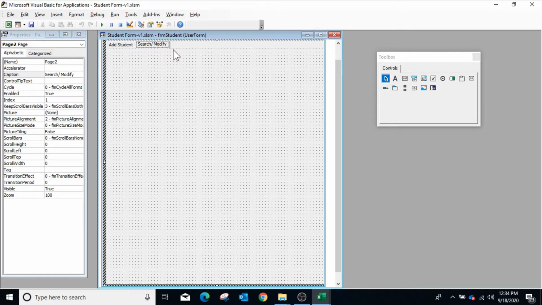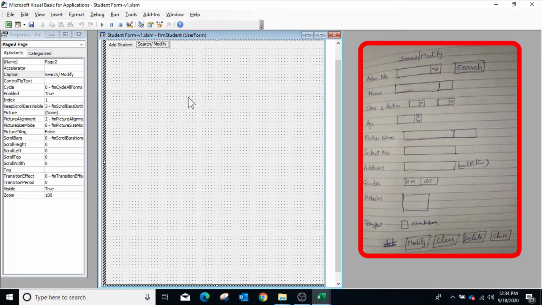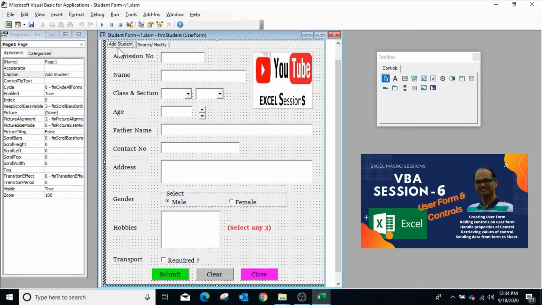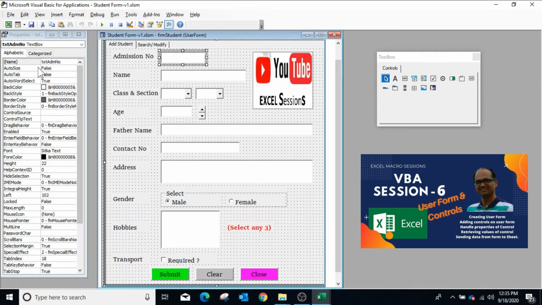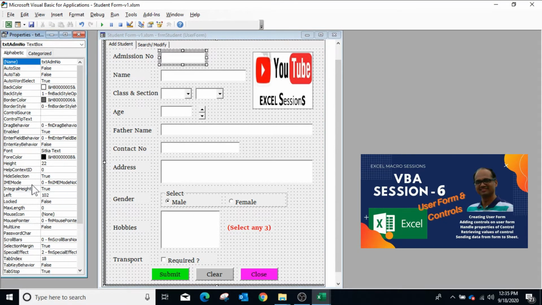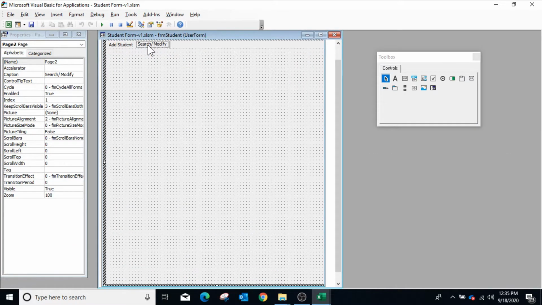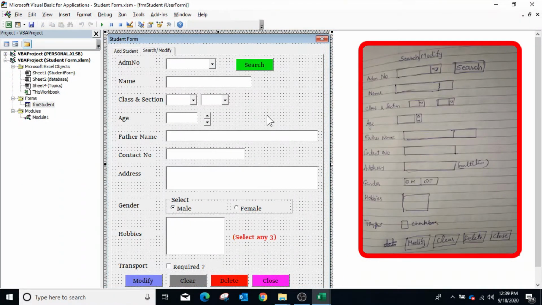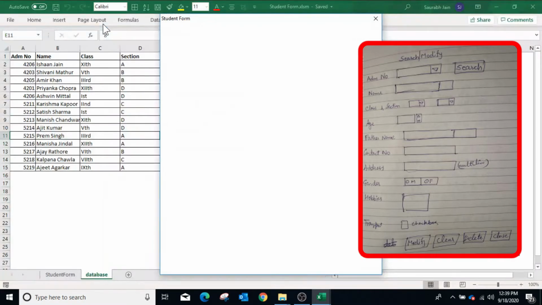Now for the search or modify page, we have created a design on paper and accordingly we will create the user form. You can check session number 6 on how to add controls on the user form and change properties like name, caption, tab index and width of controls. Adding controls on the search or modify tab will be the same. You just have to drag the controls on the user form. As per the design, the user form is ready for search, delete or modify functionality.